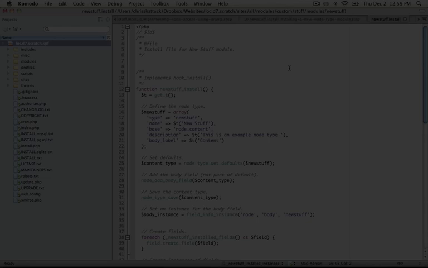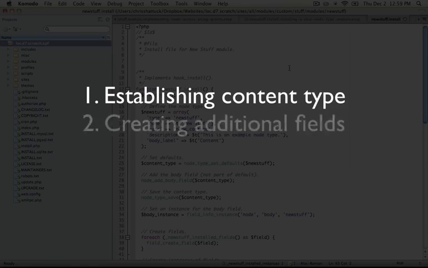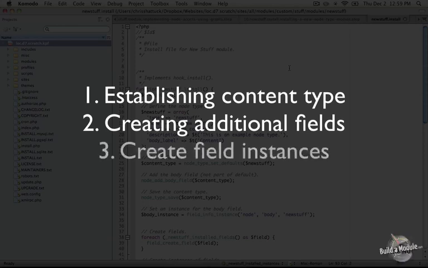Creating a new node type with fields is basically a 3-step process. In the first step, we're establishing our content type and setting settings for it, and then creating it. And then in our next step, we're creating additional fields. Just creating the fields doesn't necessarily attach them to the node, so we need to create instances of those fields that are then attached to the node. So that's the 3 steps right there.